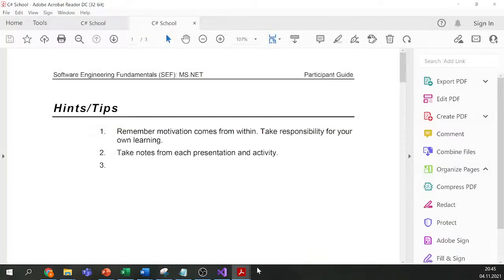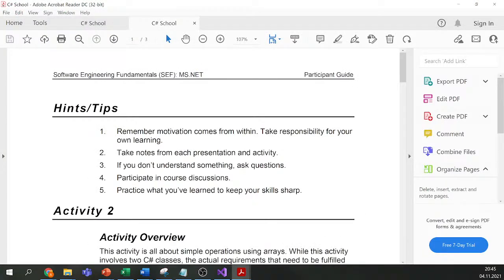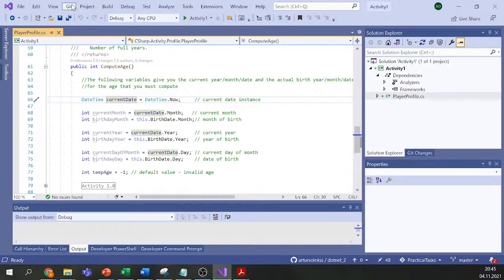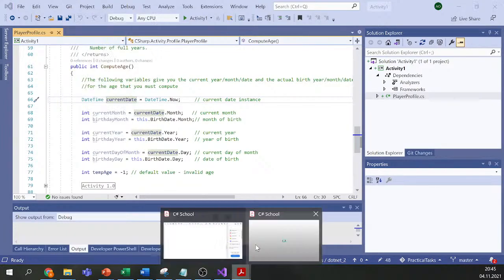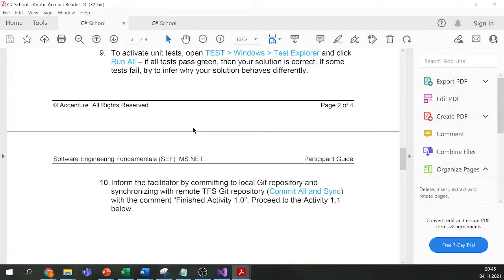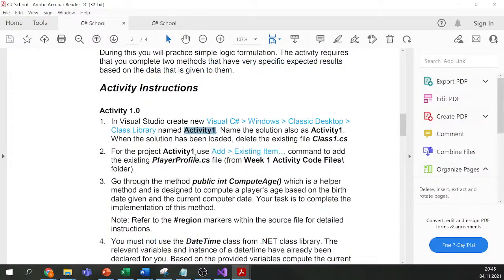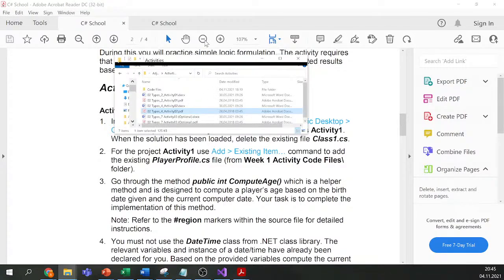I have a quick question. I think there was a necessity to use the add existing item command to add the existing player profile from the week 1 activity code files, but I don't have it on my computer. Which one? I'm not sure if I opened the correct folder. It's for project activity 1: use add existing item command to add the existing player profile CS file from week 1 activity code files. Or did I open the wrong one?